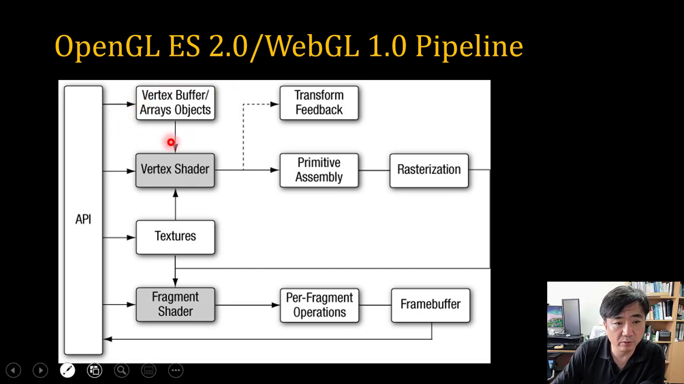So we will learn how to create a vertex buffer object and then how to send data from main memory to graphics memory and how to change that value.